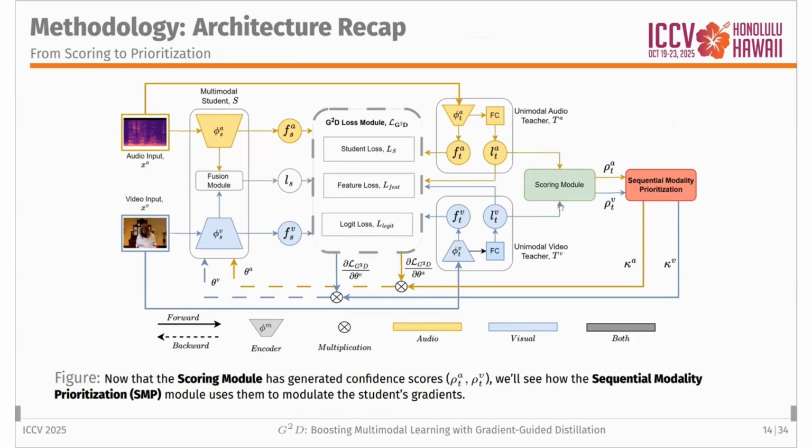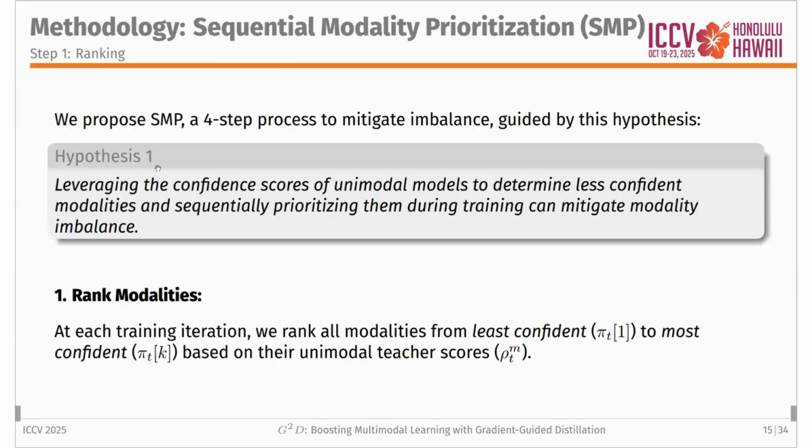Next, the confidence scores are passed to the sequential modality prioritization module. This module, or SMP, is a four-step process to mitigate imbalance, and we put forward hypothesis 1, which states that leveraging the confidence scores of unimodal models to determine less confident modalities and sequentially prioritizing them during training can mitigate modality imbalance. And we later show in the results section that this hypothesis holds true. The confidence scores plot inspired us to propose this hypothesis.